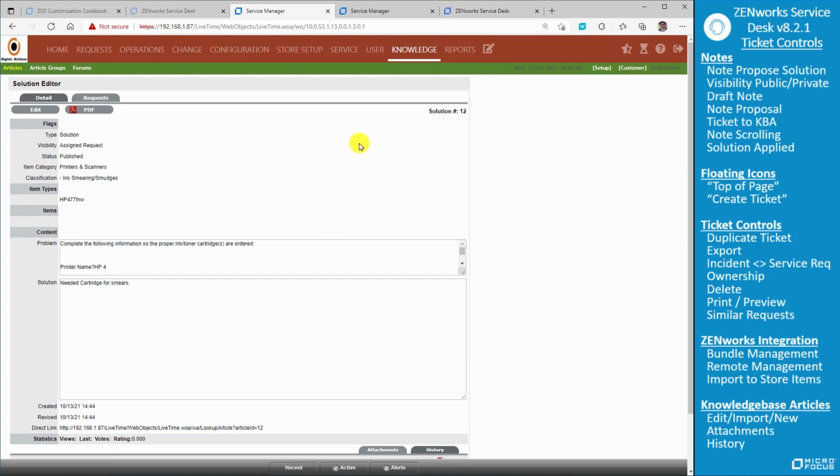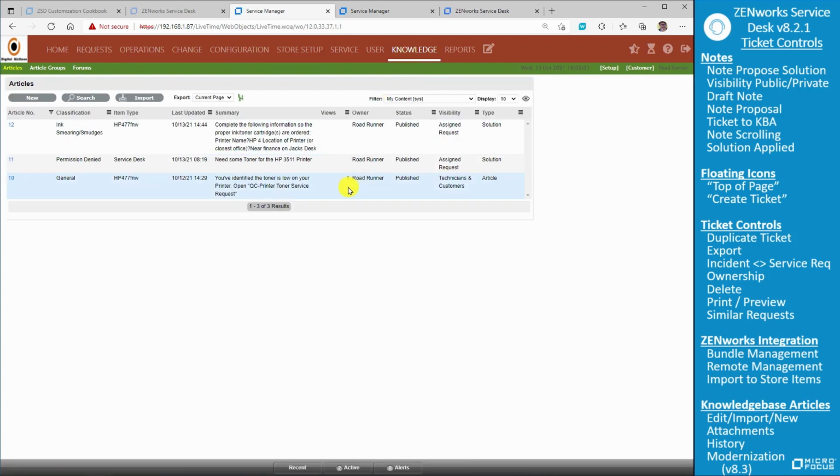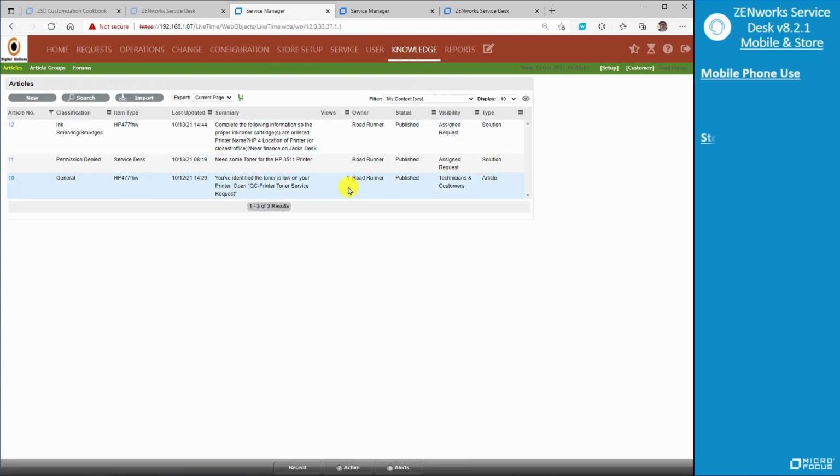And another spoiler alert, 8.3, we're redesigning the knowledge base so that it has a new modern look and feel for a better customer and user experience.